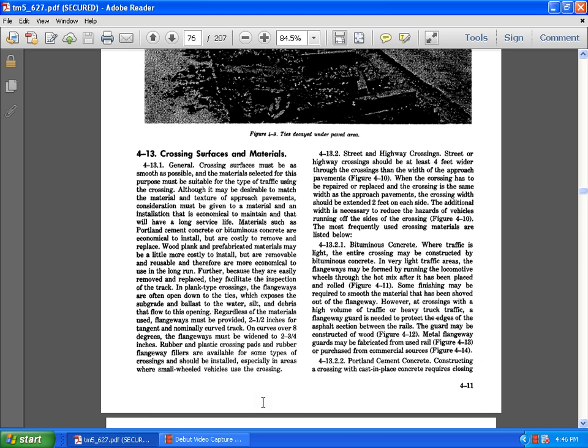Materials such as portland cement concrete and bituminous concrete are economical if installed correctly. Removable wood plank and prefabricated types may be a little more costly to install. They're removable and reusable, therefore they are most economical to use in the long run. Further, they are easily removed and replaced to facilitate inspection of the track. In plank type crossings, flangeways other than open doors and ties expose the subgrade ballast to water, silt, and debris flowing in the open. Regardless of the material, the flangeway provided is 2.5 inches for tangent and nominal curve track.